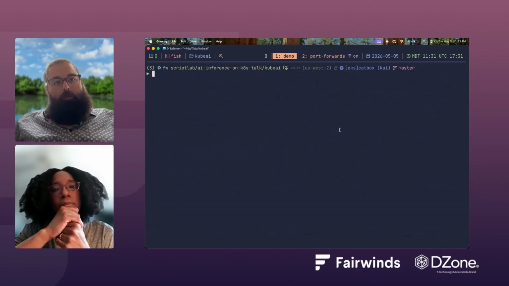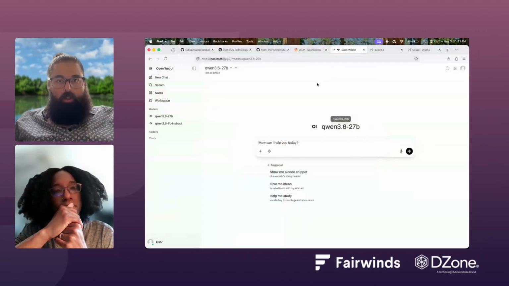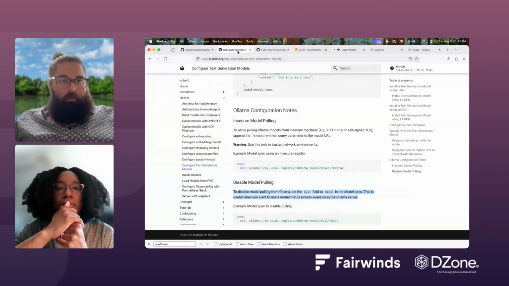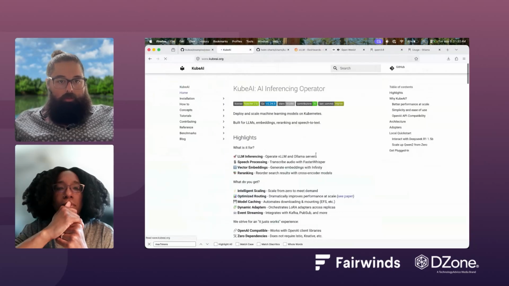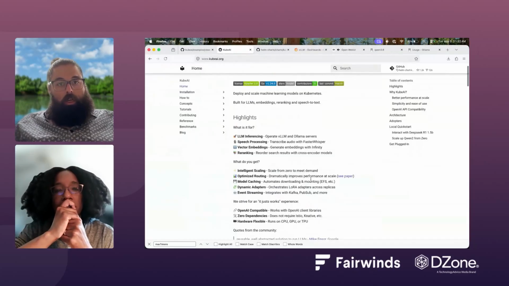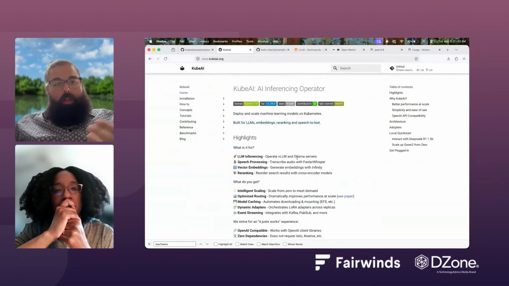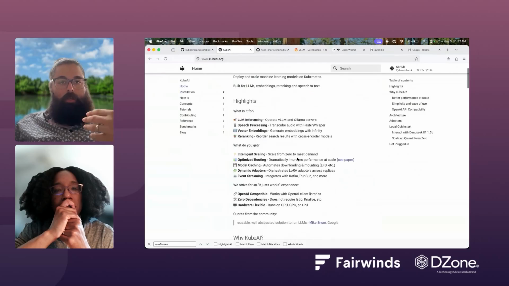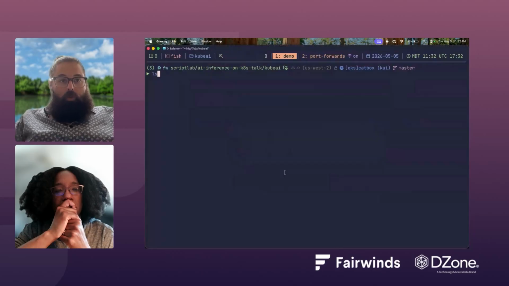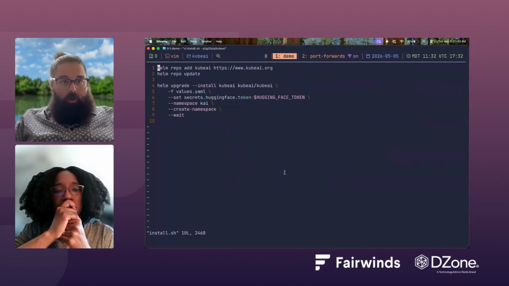So moving on from Ray, there's this other project called KubeAI. It's just for doing inferencing. The whole project is built specifically for inference. So that's the nice thing, it's focused, which makes it much easier to get up and running if your only goal is inference. So KubeAI, again, we have a Helm chart that we've installed.